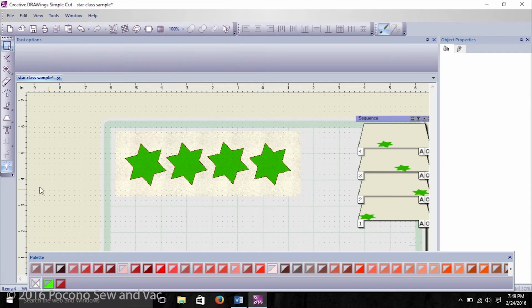Alright, so I have my 4 copies. Now what I want to do, and I'm going to show you a technique that I use at home, and again there are multiple ways to do the same thing, but this is the method that I prefer to send multiple cuts of the same object to my cutting machine.